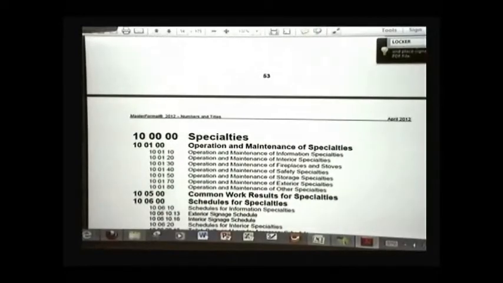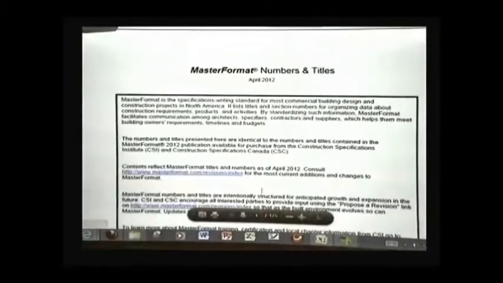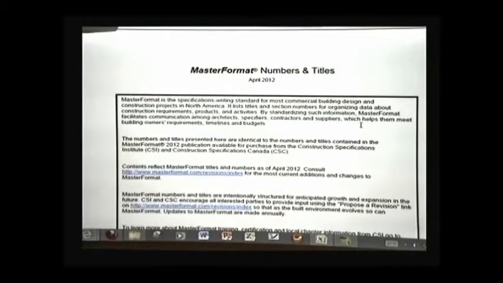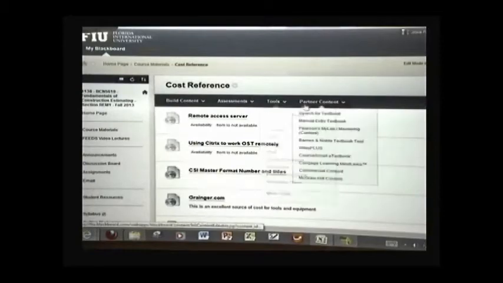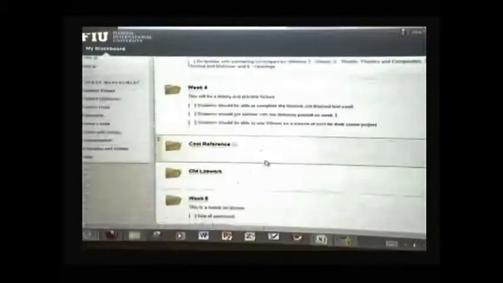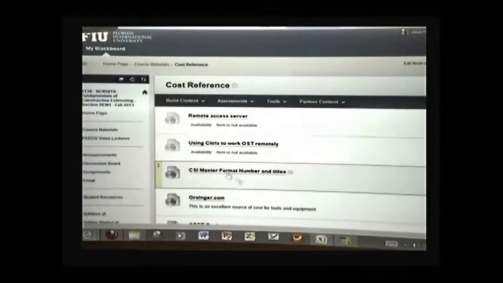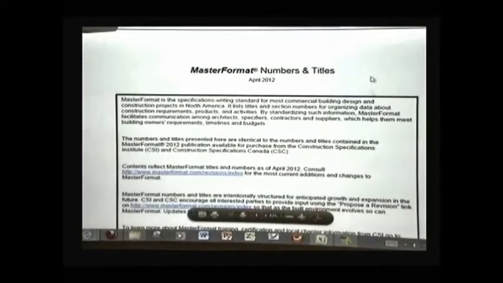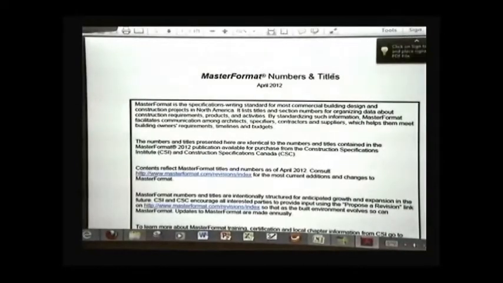I lost it. Okay, what I did here is, the question is, how to find, we have lockers on the plan layout. In which division are we going to locate those? So what I suggested to do is go to our course site, right? I have under course materials and cost reference a link to the CSI master format numbers, okay? So if you open that file, you can do a search, okay?